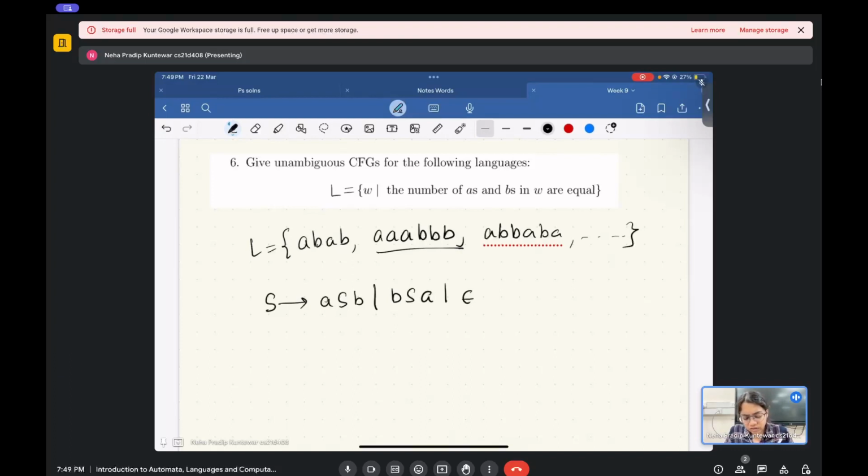What this is intuitively saying is that when you write A, we are saying that if there is an occurrence of A, it should be followed with an occurrence of B somewhere, one B for every A. Similarly, if you are writing B at this point, there should be an A that comes up later, so that the number of A's and number of B's is balanced. But this does not quite capture all the strings.